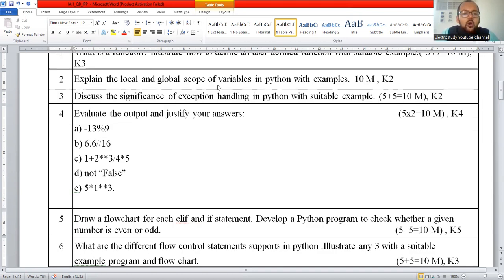Explain the local and global scope of variable in Python with the help of example. So what is the meaning of local variable and a global variable? You need to mention with a suitable example. Consider a program. Suppose you are defining a variable outside the function, then you can call it at any time. That is actually called a global variable.